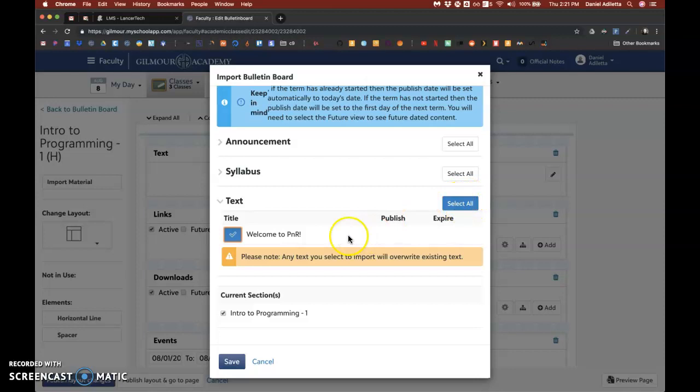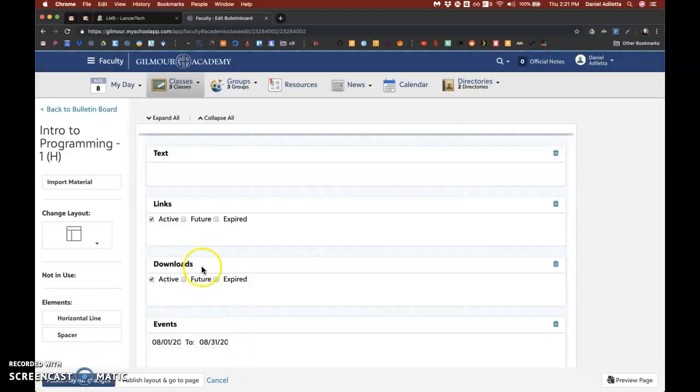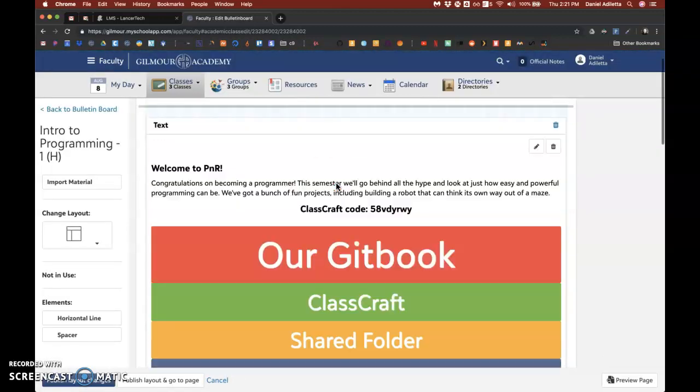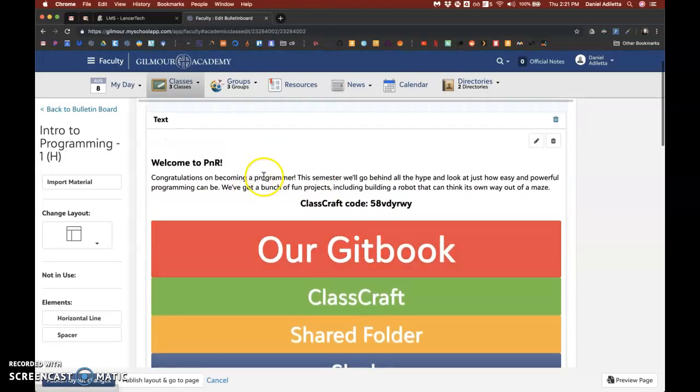So I'll select that and save it, and now I have this message that I built last year. So that's, if you already have content that you put on your home page and you want to reuse it, it's just that simple from this import material button.